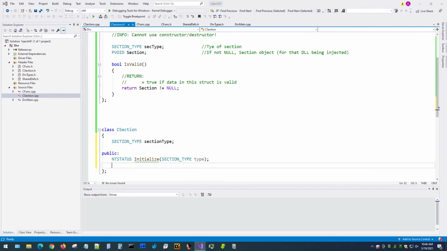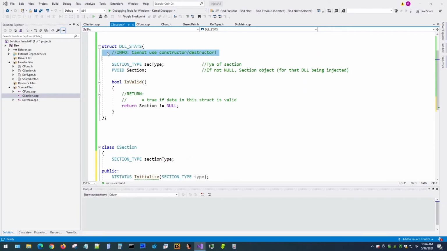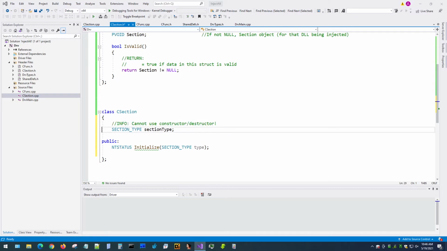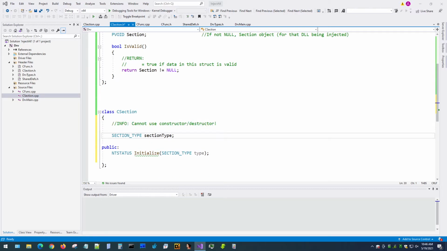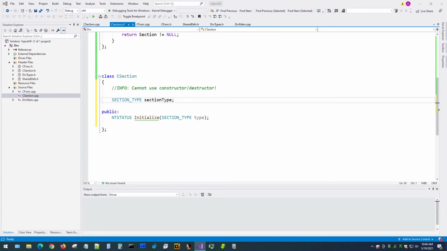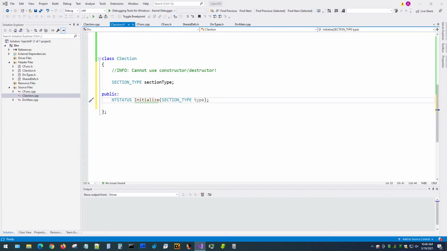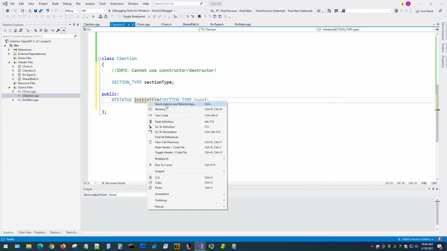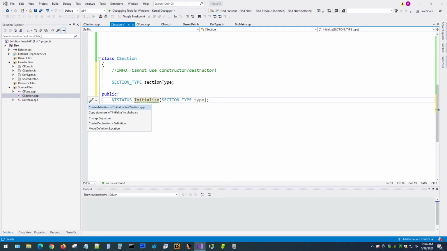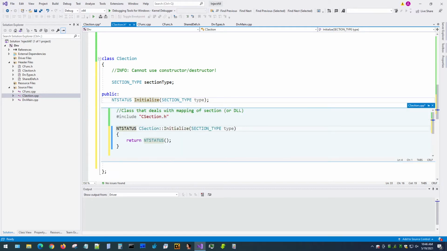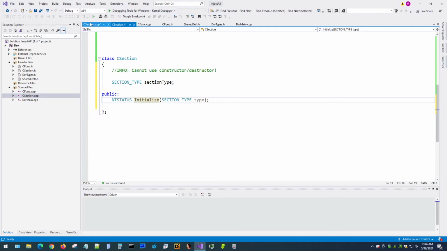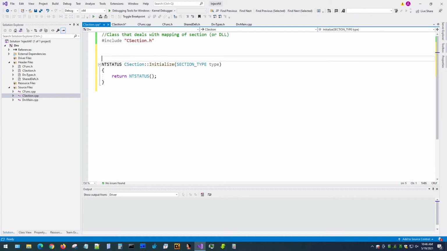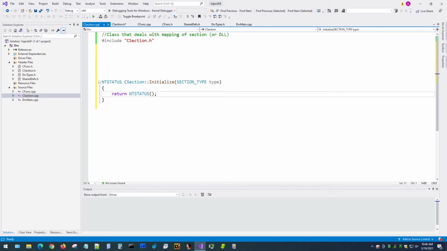Now, because we cannot use constructors and destructors, we have to initialize our section. So we kind of do the C way, and we'll do it in the initialize method. So let's add a definition for it, and let's switch to it. Let's free up some space, and here's our initialize method.